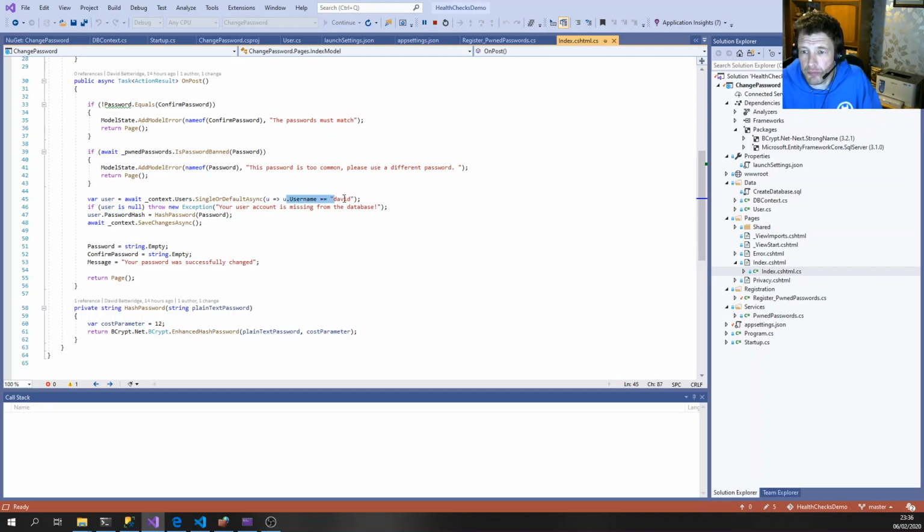For this example, we've just hard-coded the username. We then hash the password using bcrypt to make sure we're not storing it in plain text on the database. And then finally, we can then update the database using Entity Framework. So that's okay, all straightforward.